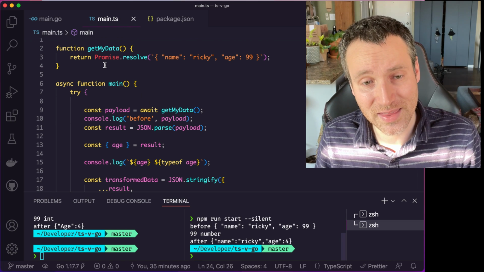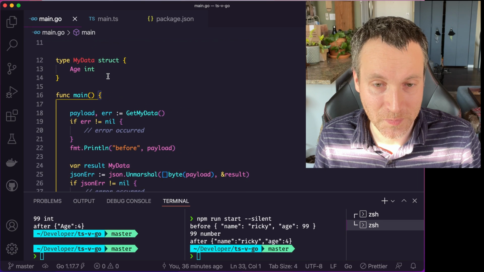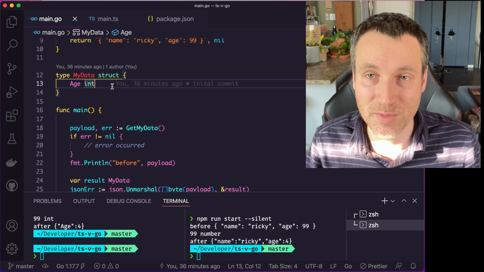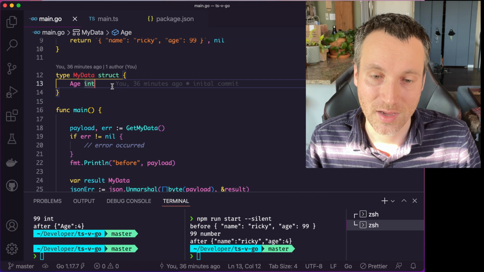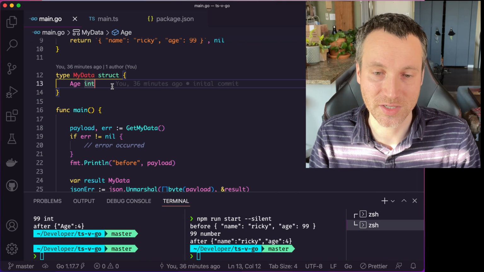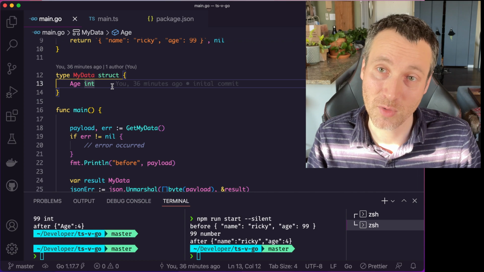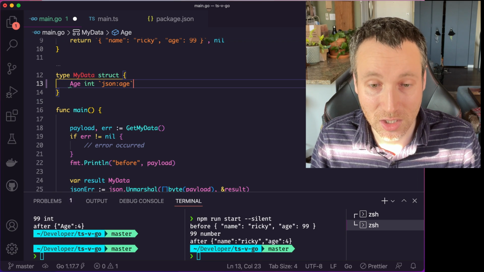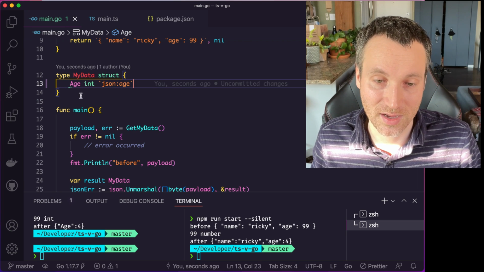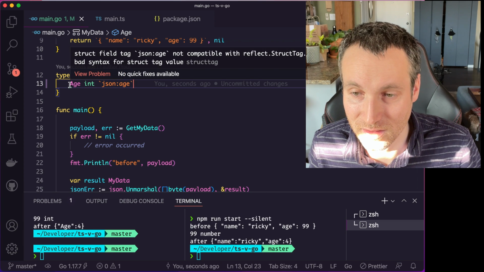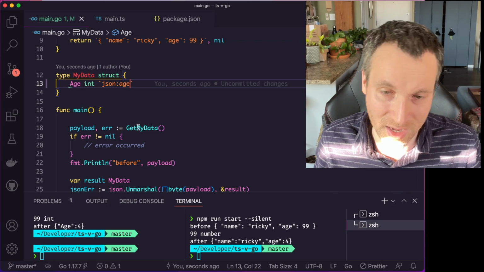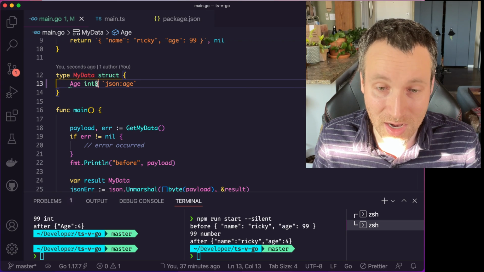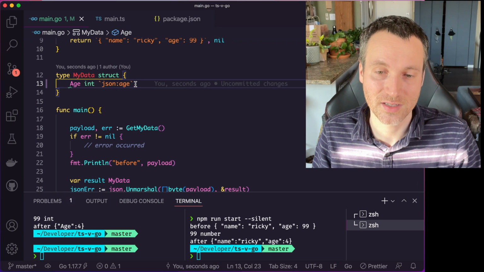Now, the only thing I would say that is missing that I had here is this type, and it's age int. If you want to look up the documentation, I do have a link below in the description about encoding JSON or decoding JSON, marshalling and unmarshalling. But there's this annotation syntax where you can say that this is actually a lowercase age or something like that. I don't really know exactly what the syntax is, so let's forget that for a moment.